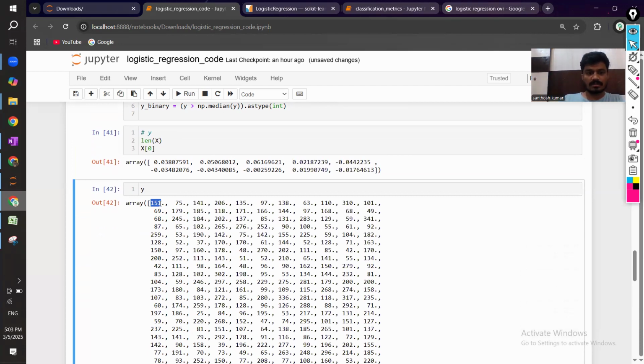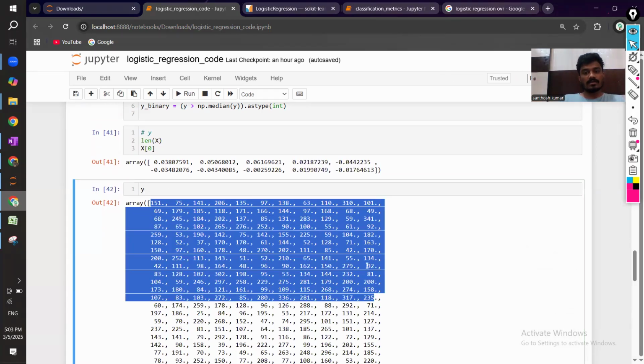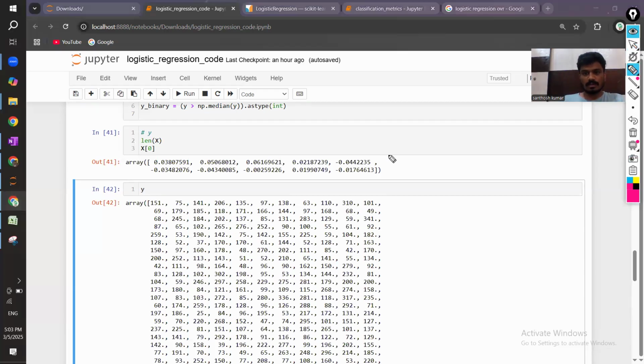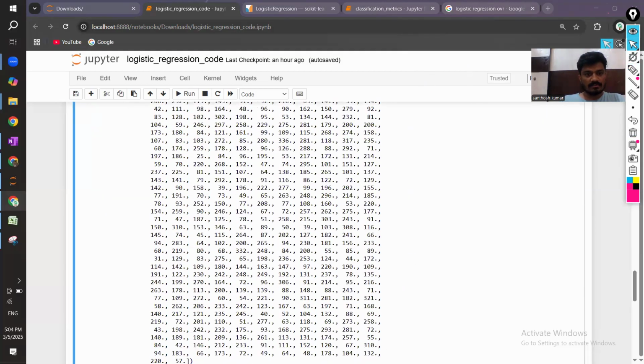Sugar level, okay, may be something. Now if you see here, this looks like not a binary class. Correct, our binary class would be 0 or 1, right? Yes. So for this purpose, what we have done is, if you see, we have calculated the mean.